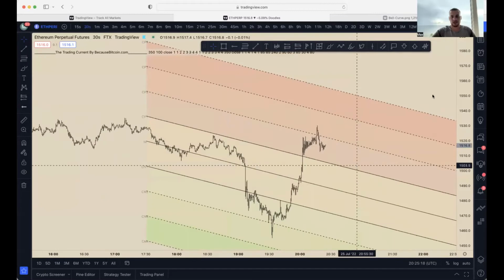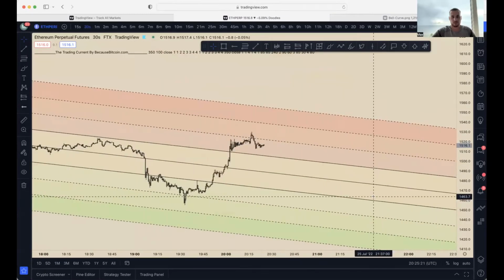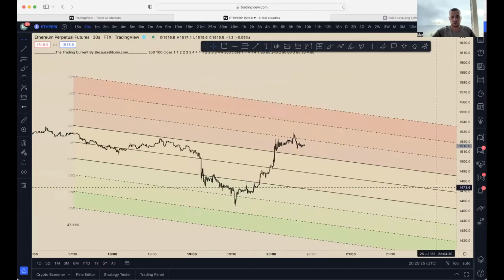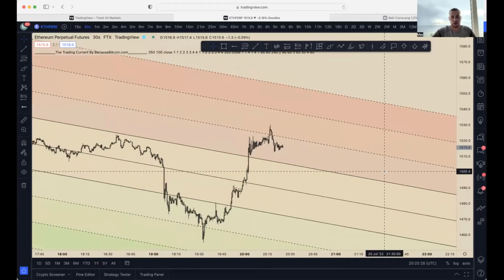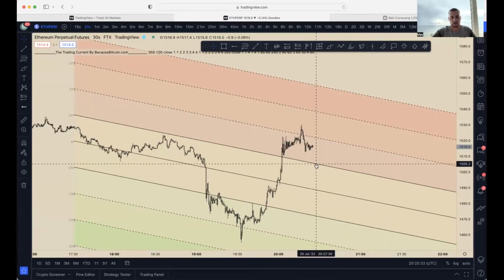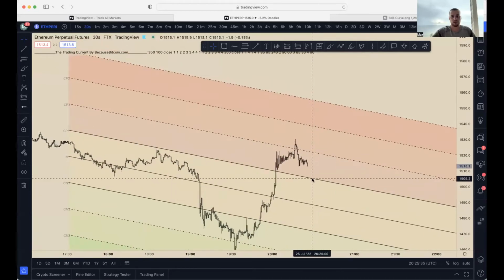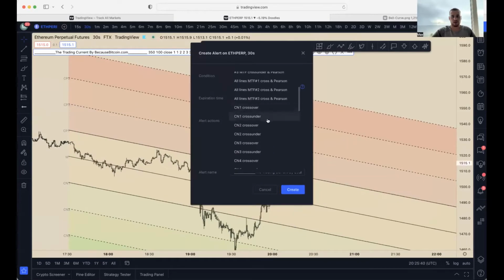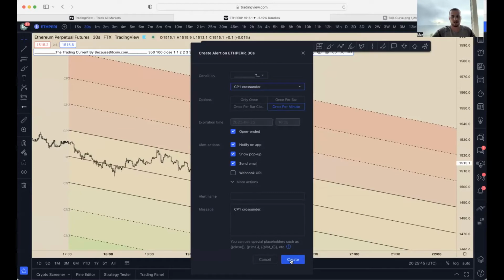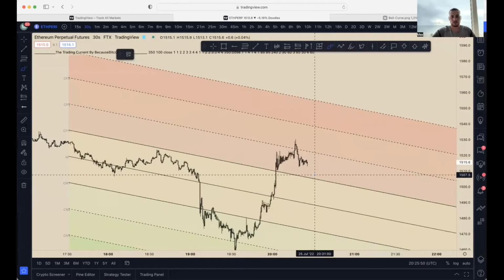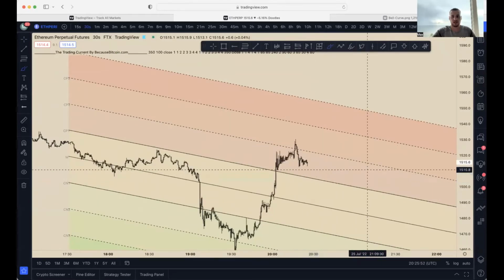So we'll look at the 30-second. Now I'm going to see if we can catch one live here. Okay, so I would like an alert if price crosses under CP1 on the 30-second. Double tap, add alert. I'm on the 30-second. If price crosses under, so I find CP1, crosses under CP1. So now if price crosses this line, I'll get a notification.